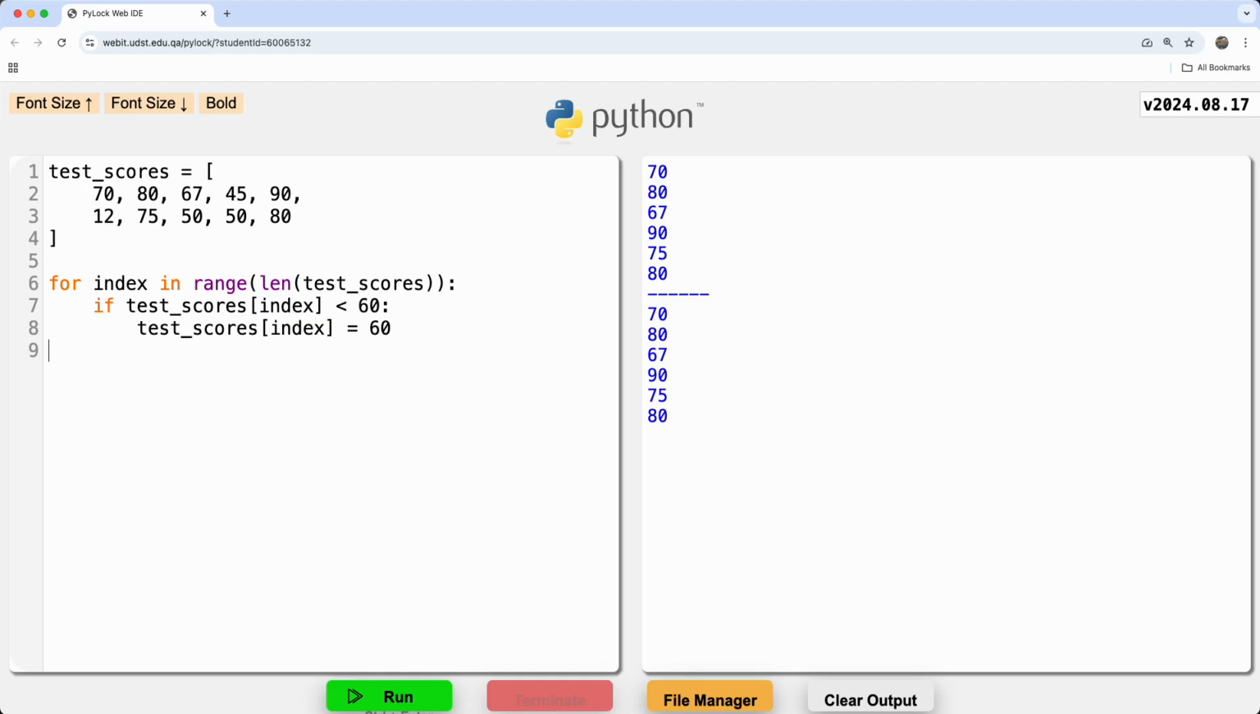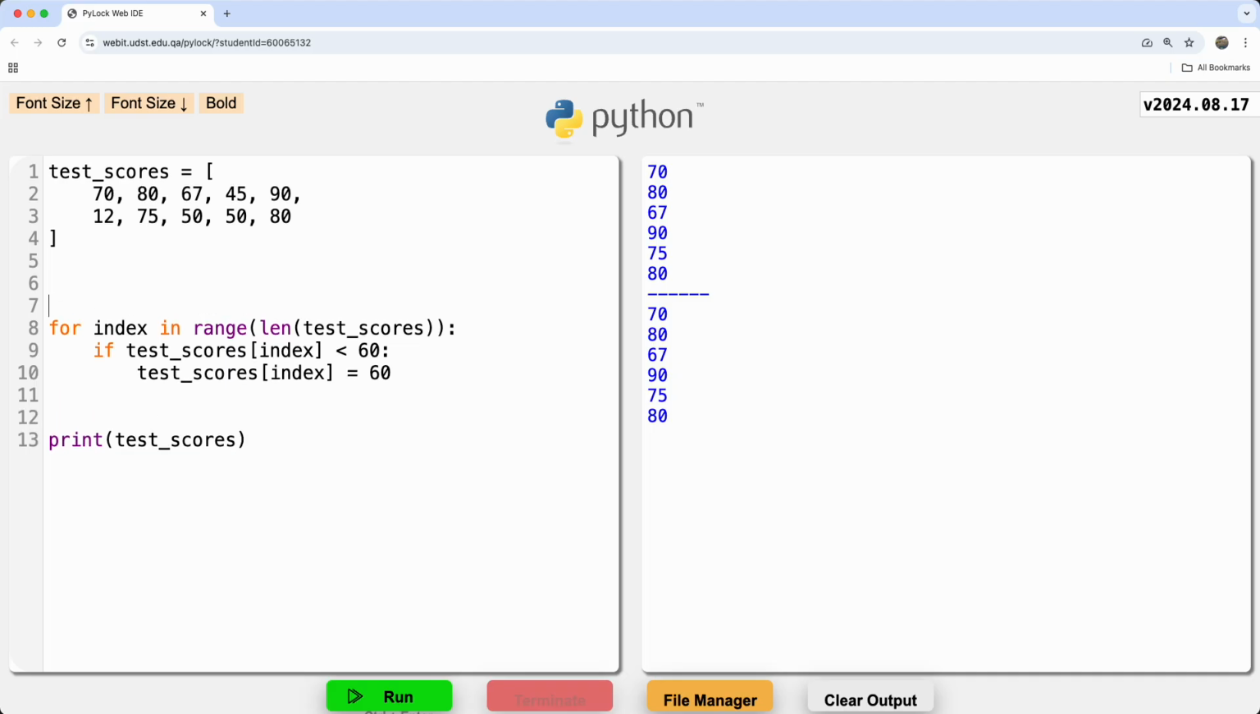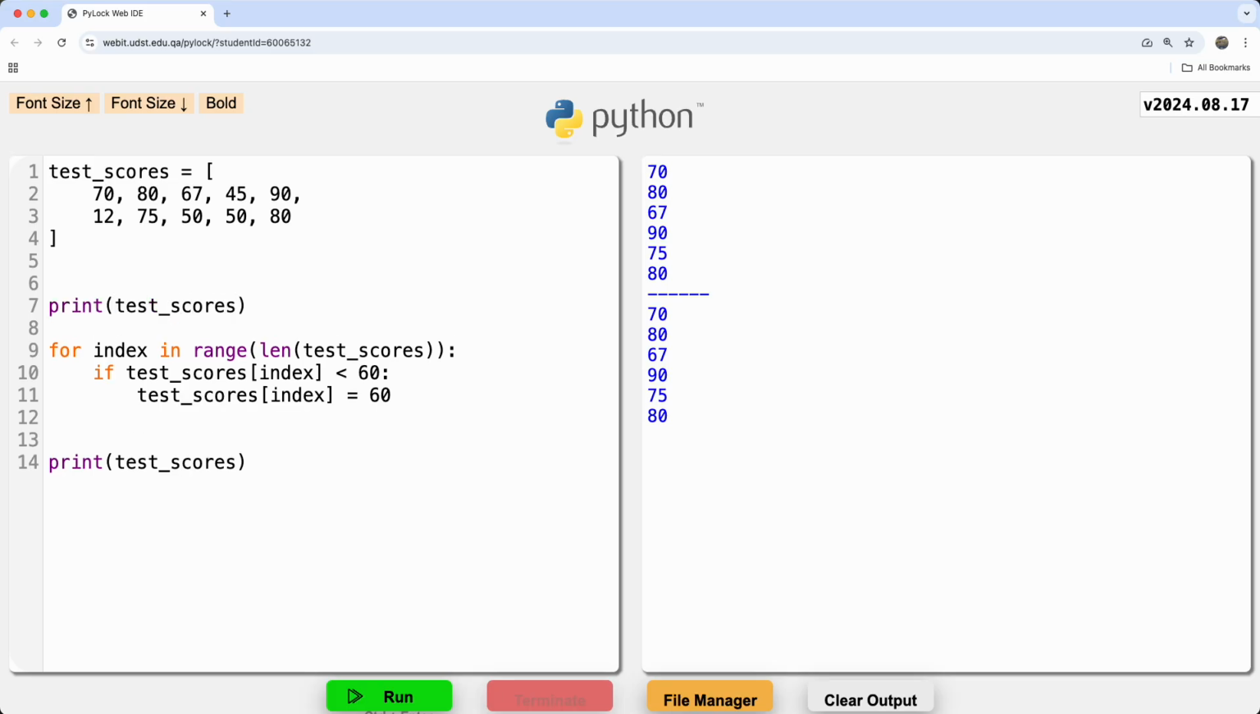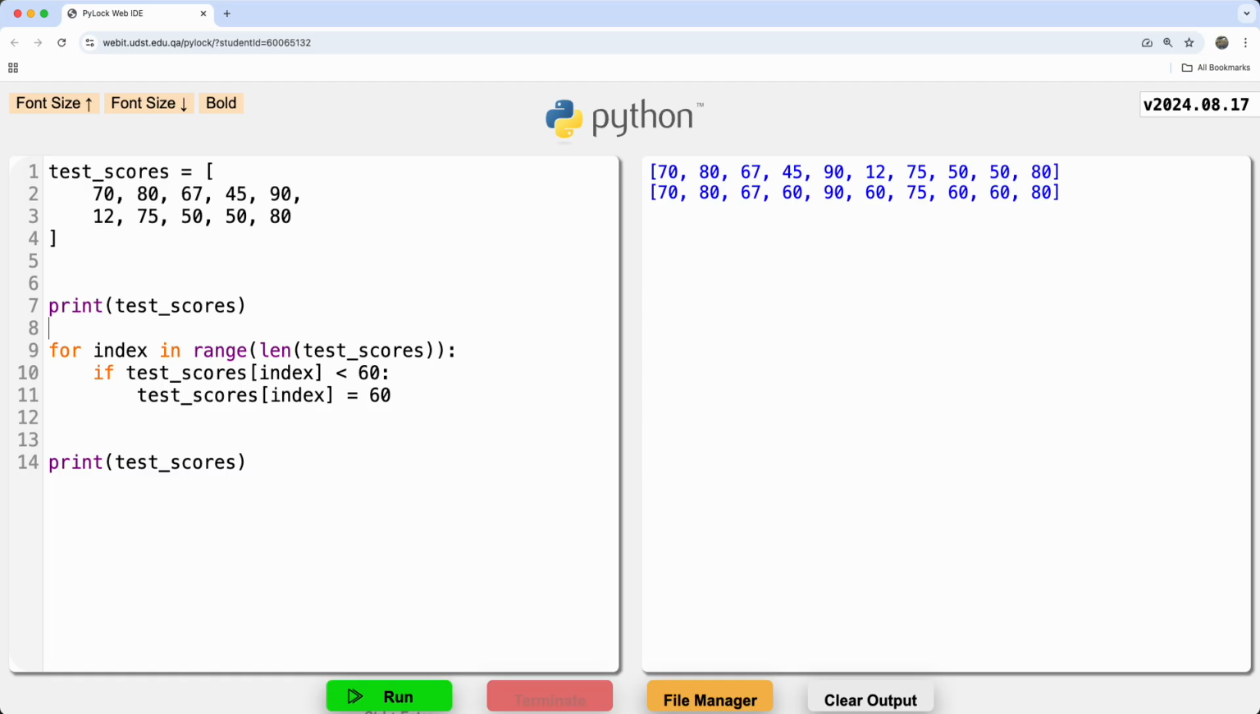Okay, well, they've already passed, so who cares? All right, at the very end, print test scores. I'm just going to print the entire thing. All right, so here we go. Just for comparison, I'm going to print the test scores before, then run this loop, and then print it afterwards. Okay, so take a look at this.